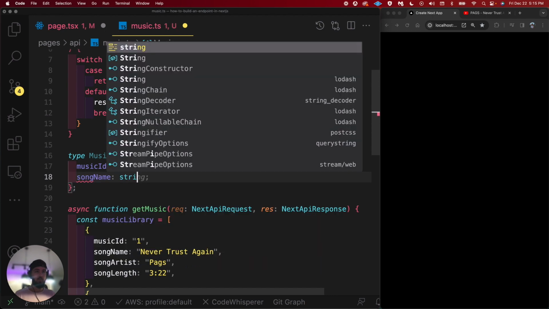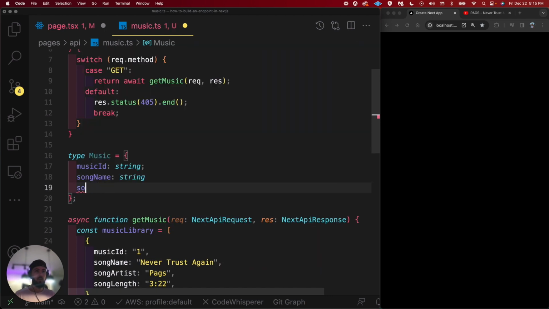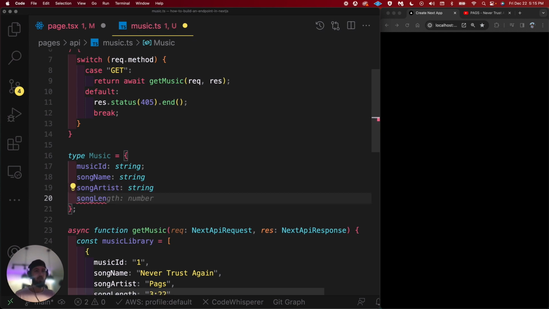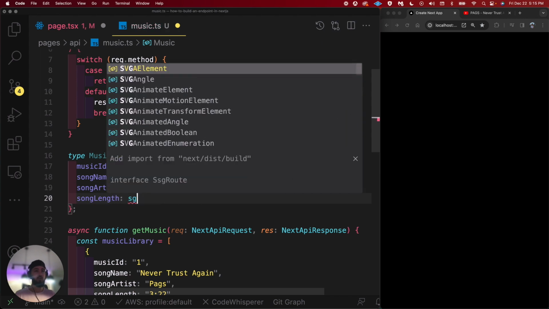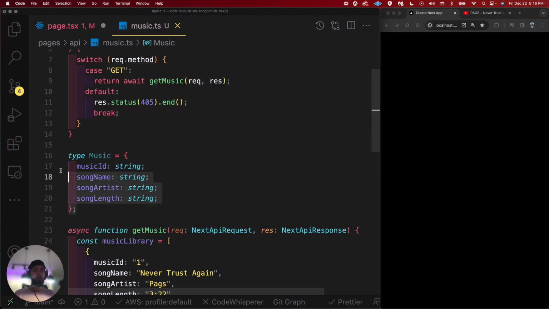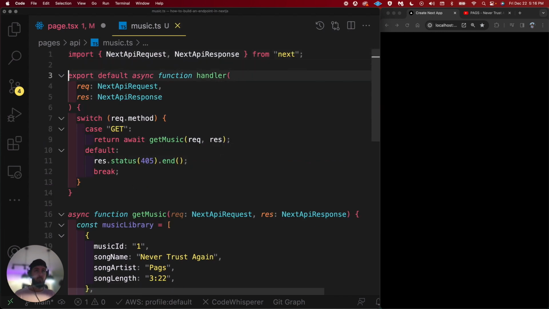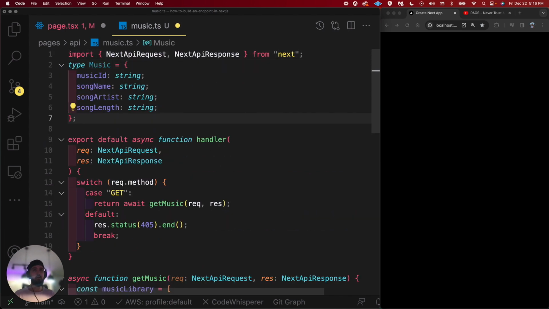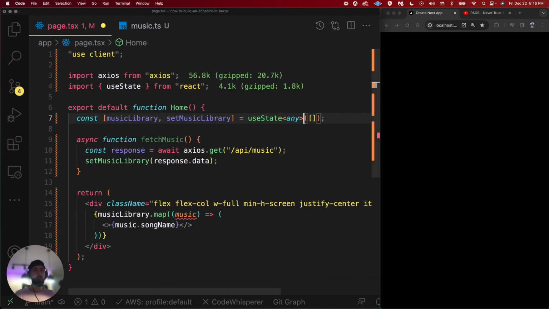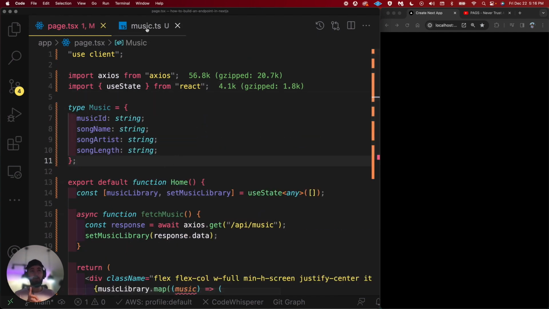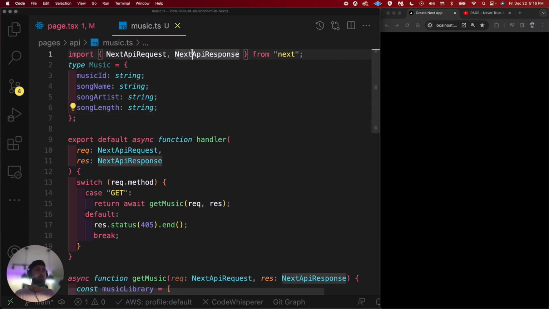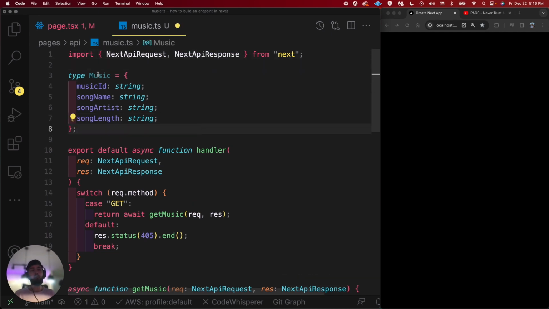Song name is a string. Song artist is a string, and song length as well is a string. So that's our music type. I'm going to put it at the back end here, or at the top of the file, and then I'll also put the same type at the top of this file, which is typically you should pull them from the same spot, but because we're kind of on the fly, I'm gonna let myself get away with this.